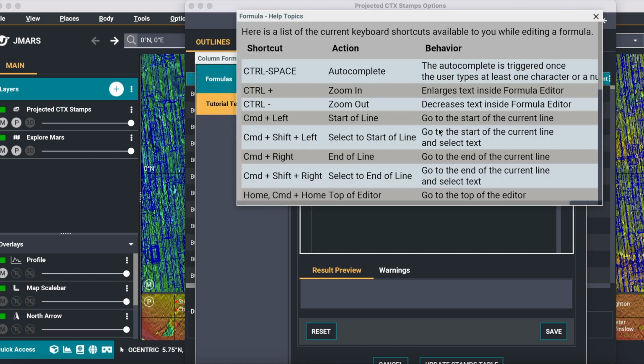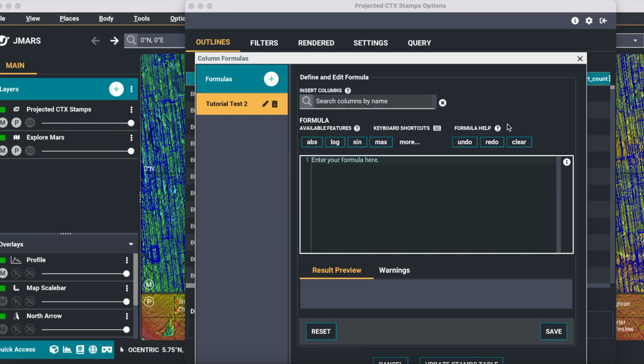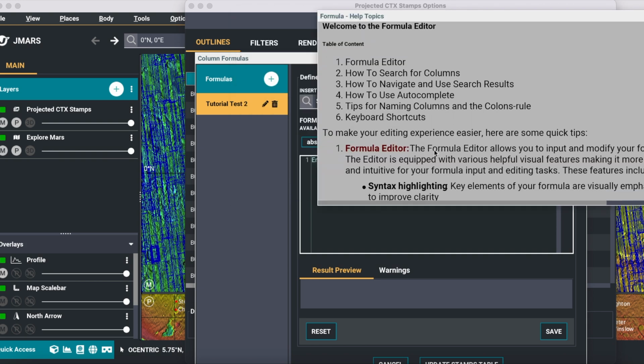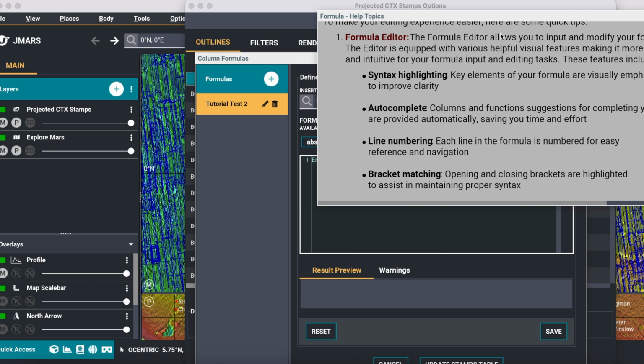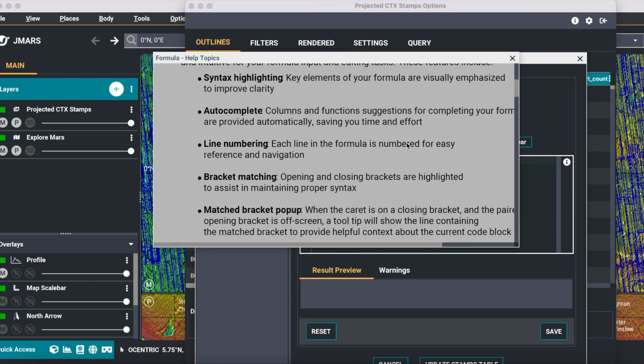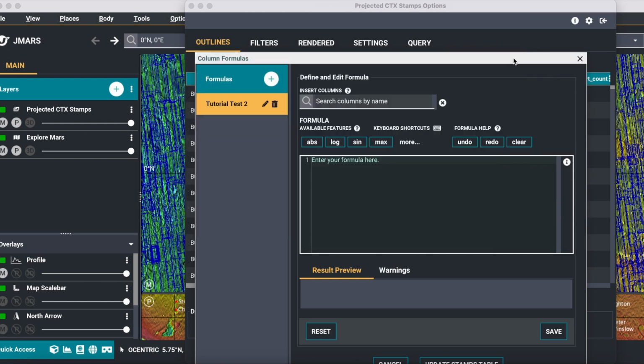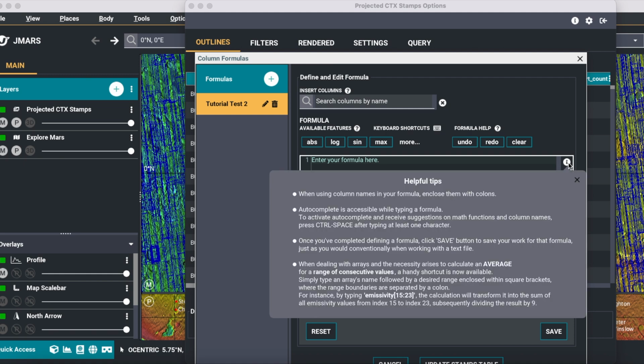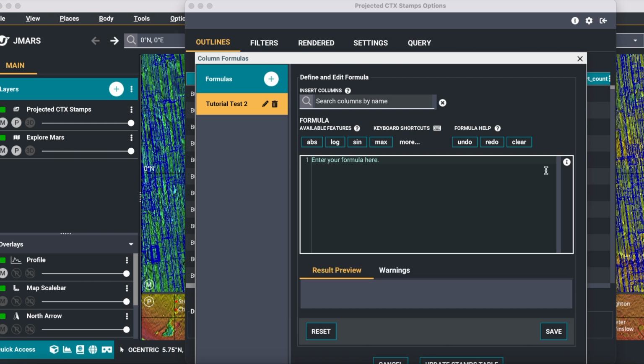Keyboard shortcuts. Formula help, this one's good too. So these are all really useful tips and tricks that you should look through and read through, and they'll help you work through each of these. And the last one is this eye in your main formula field table area, and this just gives you additional helpful tips. So please read through all those, they're very helpful.